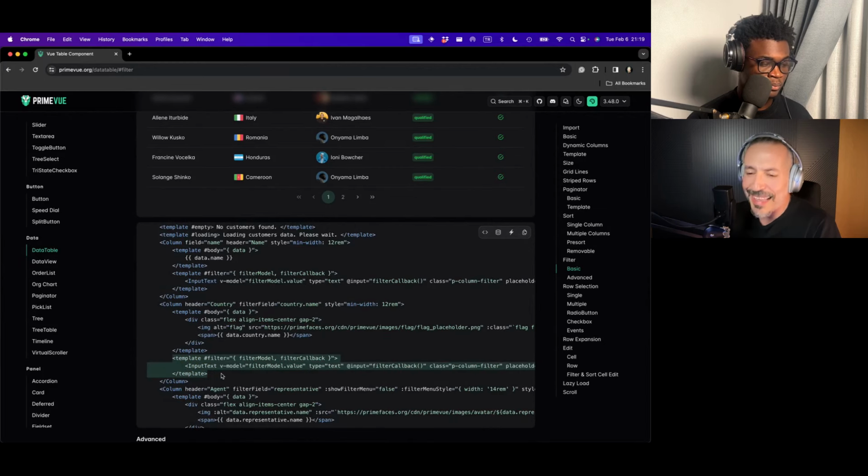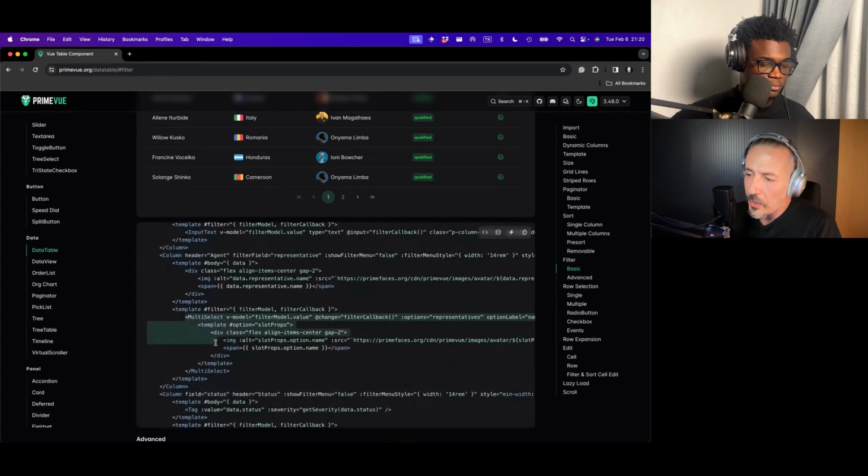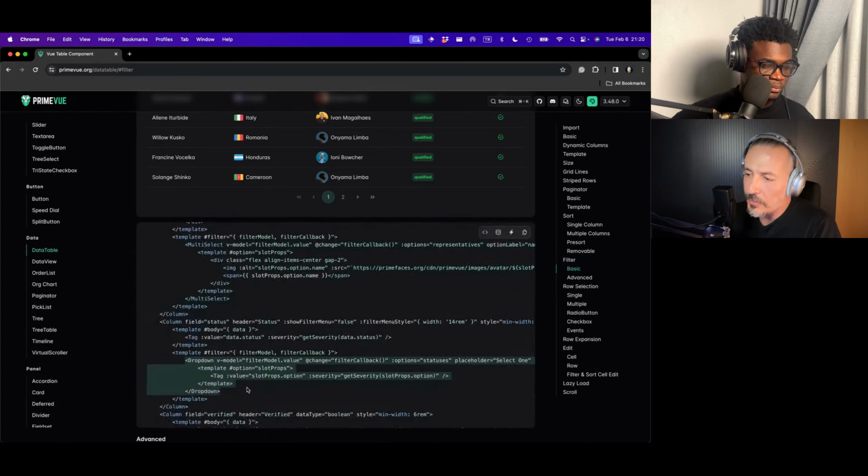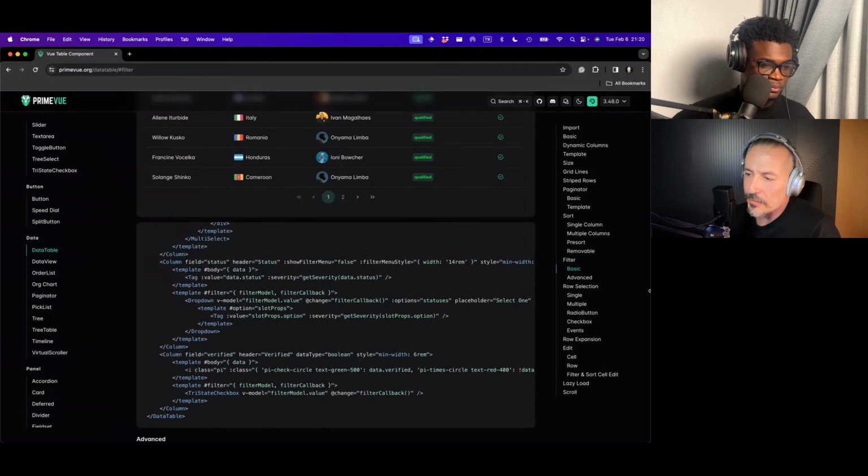That's kind of like the headless stuff. We provide kind of headless stuff using templates, so that you can use an input text or a multi select or a dropdown for your filter elements. And you see that kind of headless logic, we pass you the model and the callbacks, so that you can bind these callbacks to your own DOM, but the filtering is done by the table.